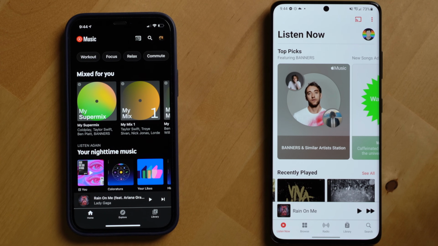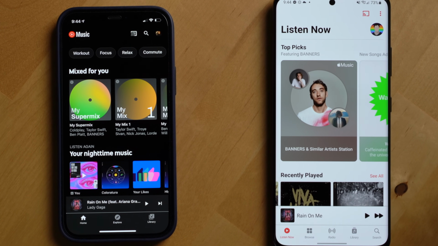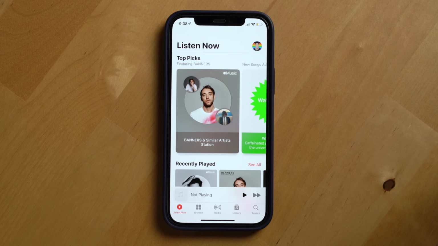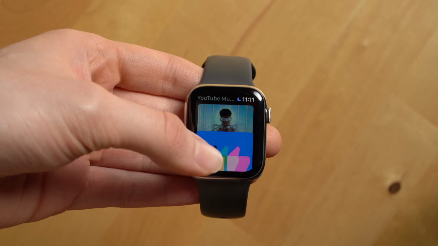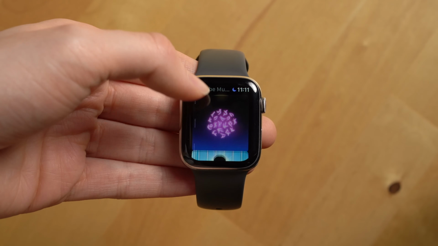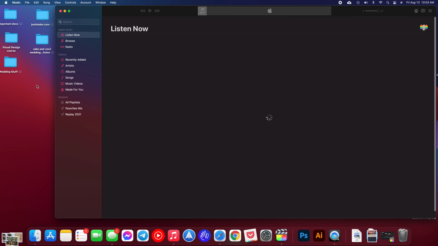The apps for Apple Music and YouTube Music are a lot of the time the main way you'll interact with each service. Both services have apps available for iOS, iPadOS, Android, and watchOS. Apple Music is available through the web browser on PC or through the iTunes application, as well as through a native application on the Mac.